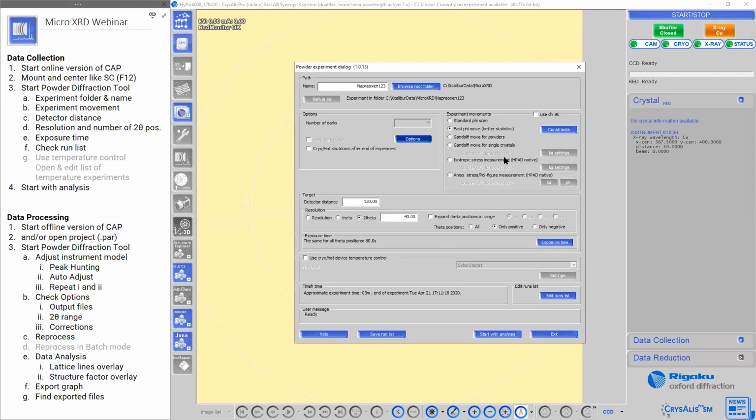Now we choose one goniometer movement for our experiment. The standard phi scan will rotate phi with 1 degree per second during the data collection in order to randomize the sample orientation. The fast phi will rotate phi either at the maximum speed of the goniometer or through the full phi range, which is usually 720 degrees.